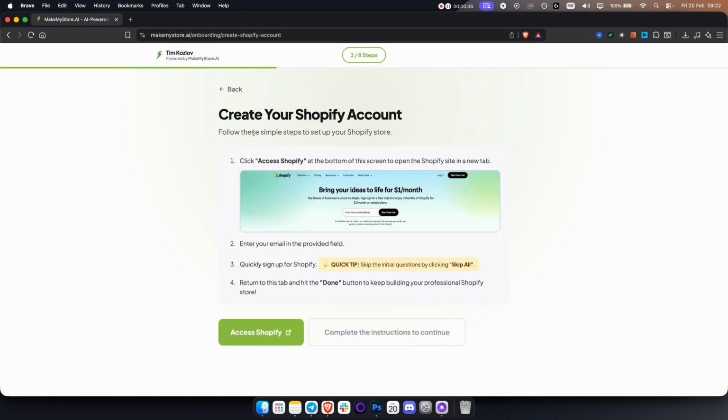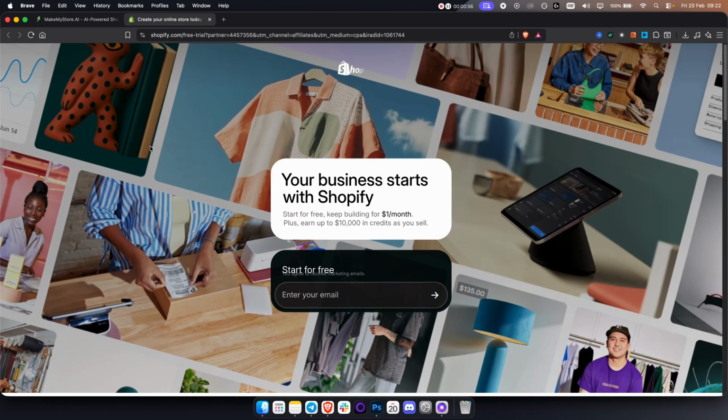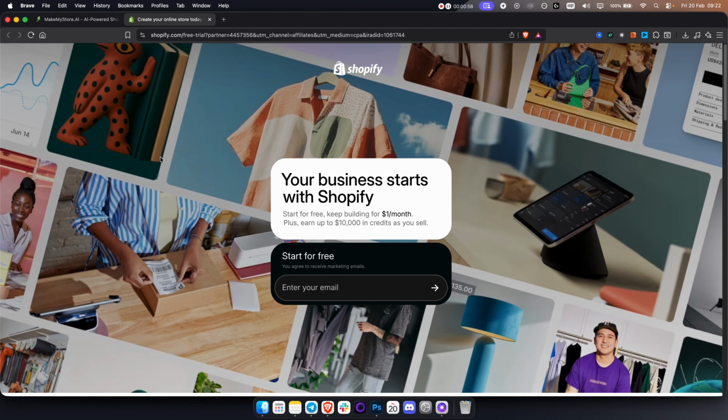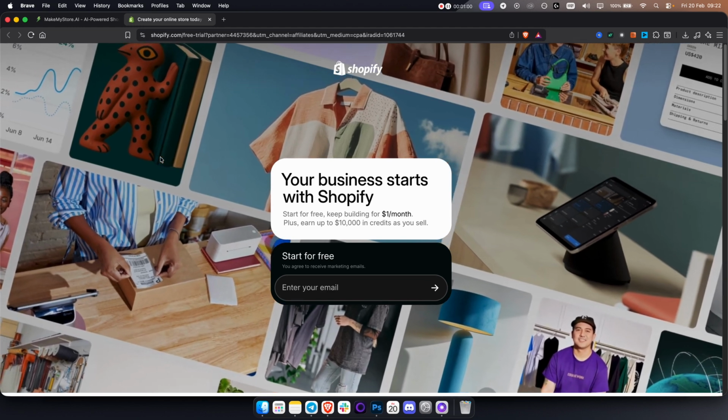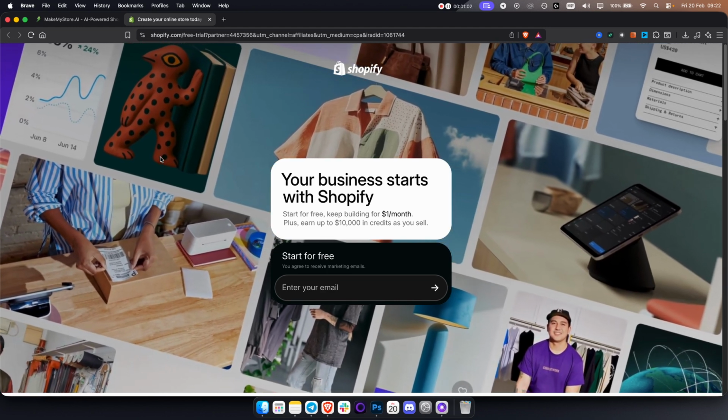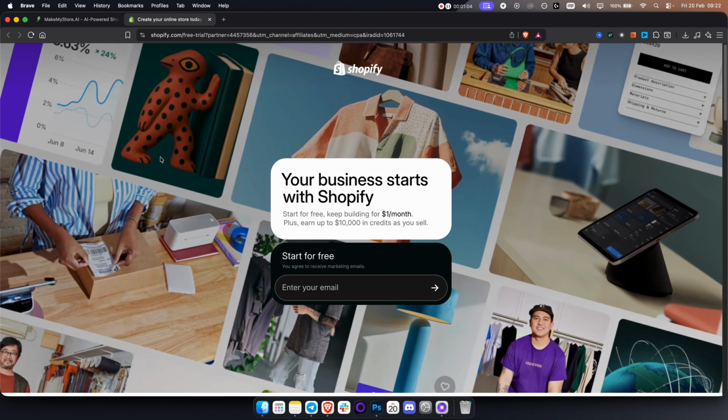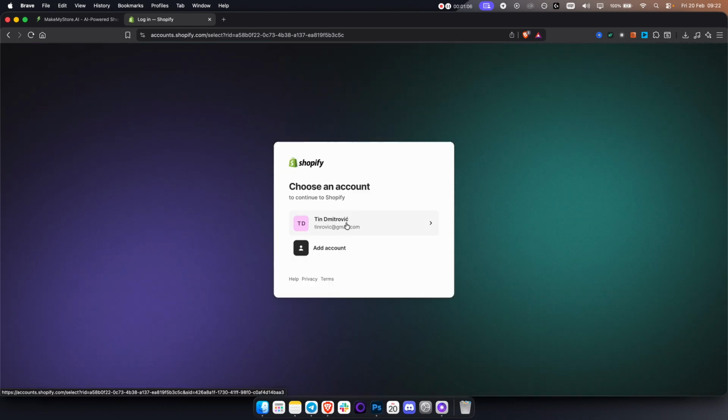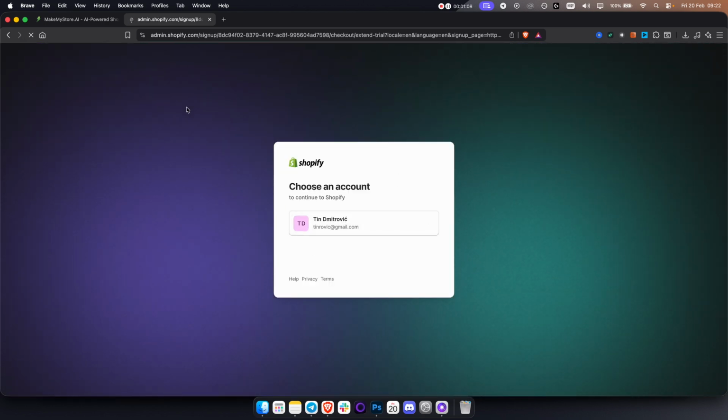Now, as you can see here, you will need to create your Shopify account to actually go and access Shopify. So you can click access Shopify at the bottom, which is right here. So let's click access Shopify right here. And as you can see, we'll need to actually create an account if we don't have one, or what we can do is log in to our existing account. Now for this, I will select my own account right here. So that should log us in.